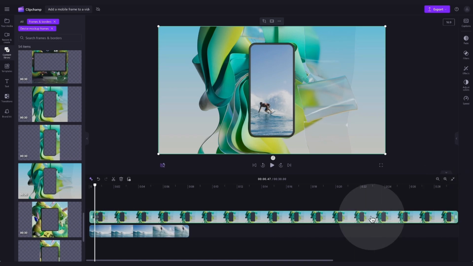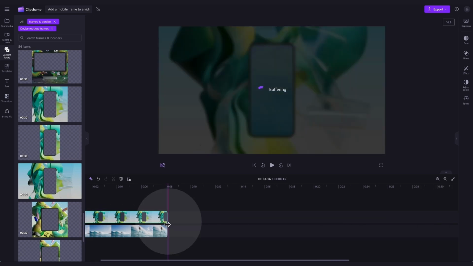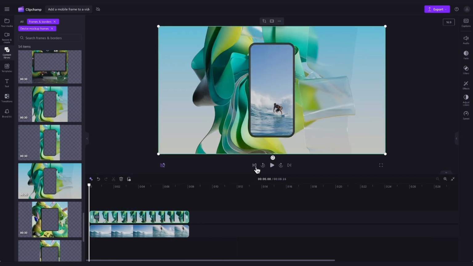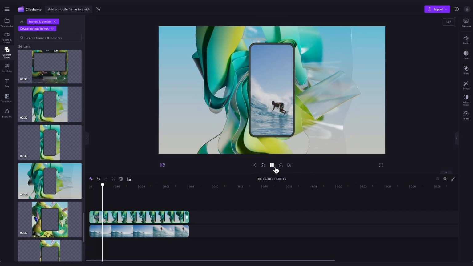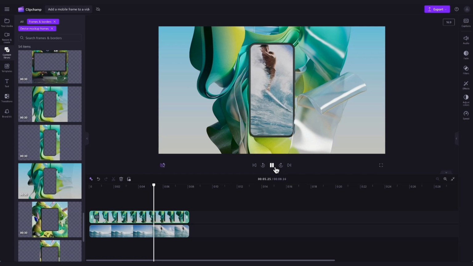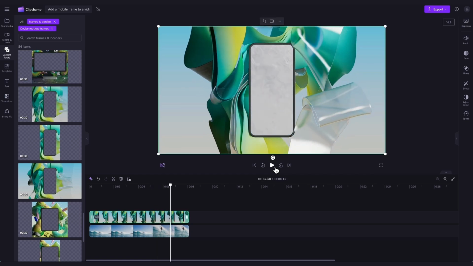Do this by clicking on the frame asset, and it will highlight in green so you know which one you've selected. Then simply drag the green end handle left until that asset meets the end of your video. Now, when I play the video back, you can see your video fits perfectly into that mobile frame, and it looks as though the video is playing from the phone screen. And it's as simple as that.